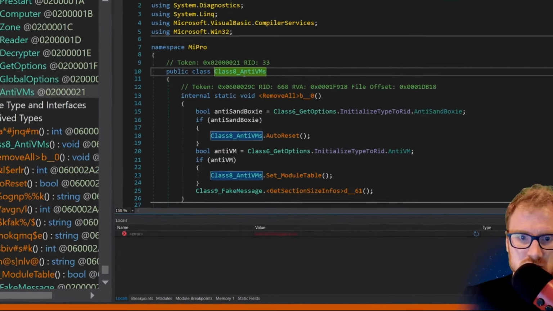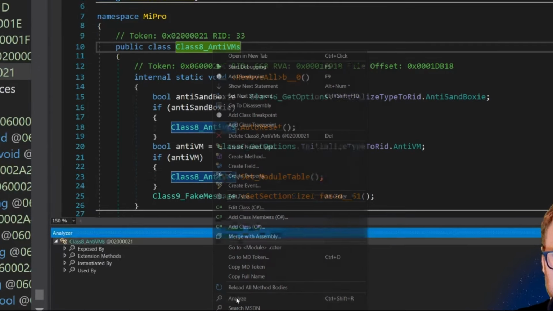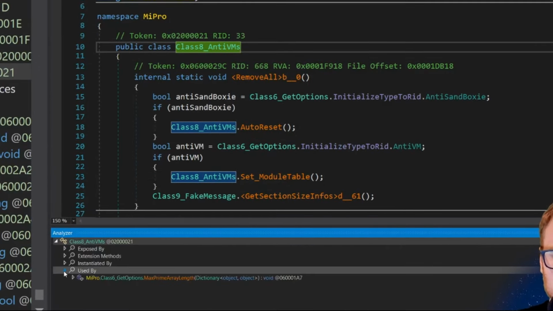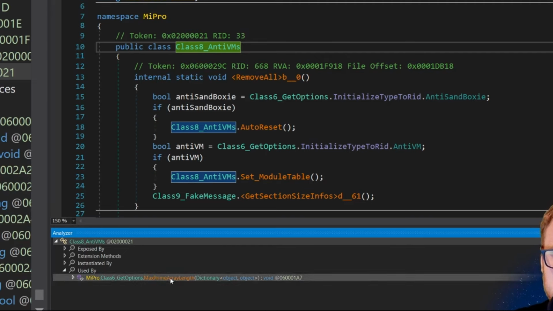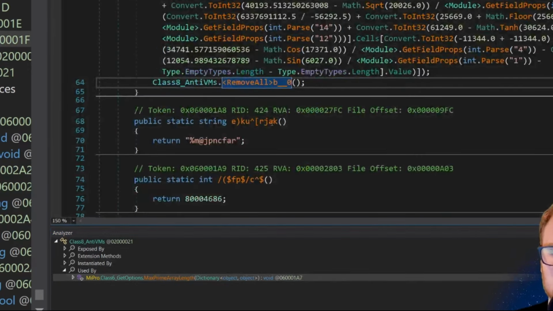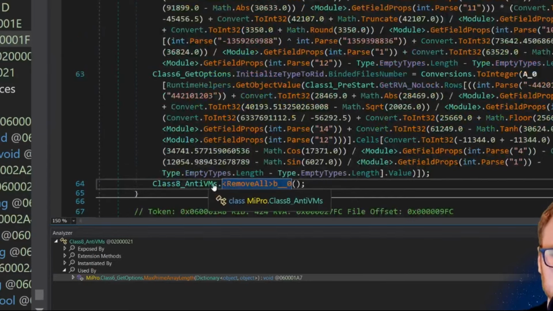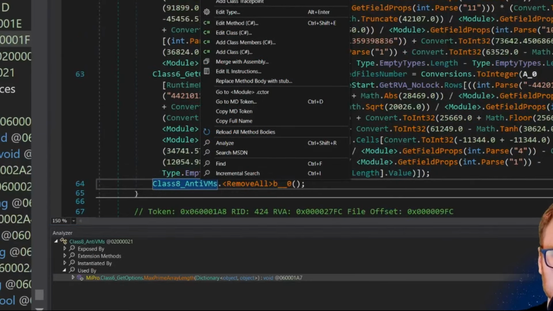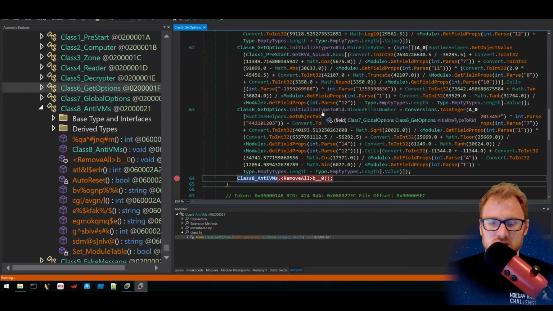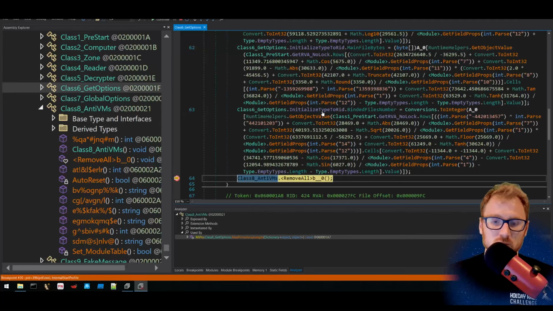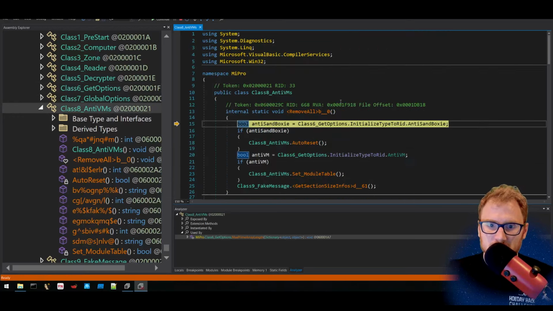So what I'm going to do is I'm going to look at this anti-VM and I'm going to analyze it, and I'm going to see what it's used by, and it's used in this max prime array length. So it looks like this is the actual check that takes place. So I'm going to add a breakpoint here. Now I'm going to continue running it and see if we hit that breakpoint. And we do, we've just hit that breakpoint. So let's step into this, and we can see that now it's running all these anti-VM checks.